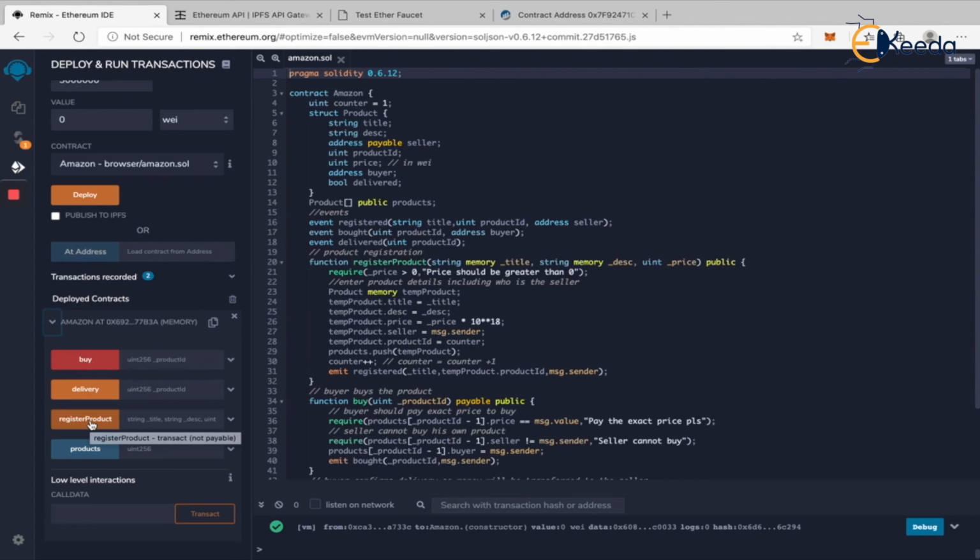Of course, Truffle helps you with that also for sure, right? So we'll see in the next video how to integrate this contract that we just deployed into a front end also, correct?